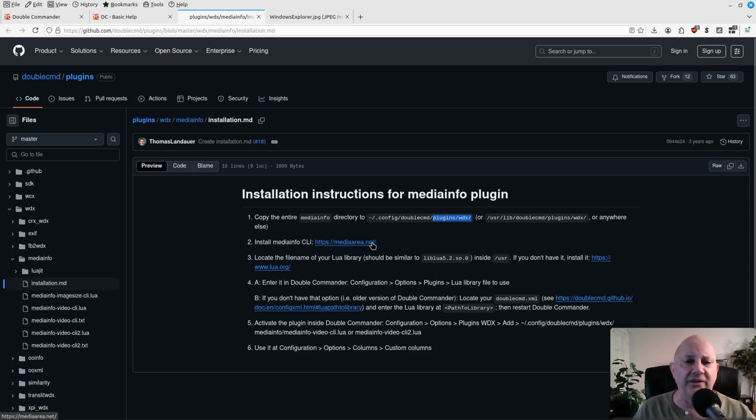Then I had to, as it says, install the Mediainfo command line interface. That is what I was just showing you on the repository, or I think you could do it through the command line as well. Then you've got to locate the file name of your Lua library, very similar to that. It says inside user. Now, it wasn't exactly there. It was either buried there or in a different directory entirely, so I had to use find and chase it down.